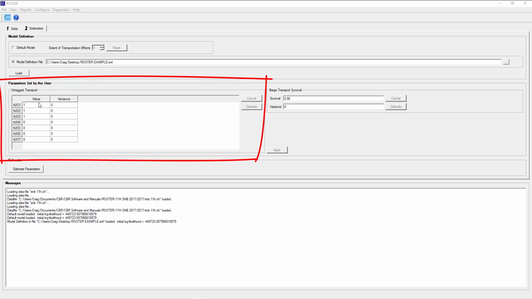The parameters to be set are the dam-specific transportation probabilities for untagged fish, representing the portion of the collected untagged fish that are transported from each juvenile detection site, i.e. dam. The default values are 100% transported at transport dams, and 0 at other juvenile sites. The default variance is 0 for each parameter. The user may enter different values and positive variances if available.